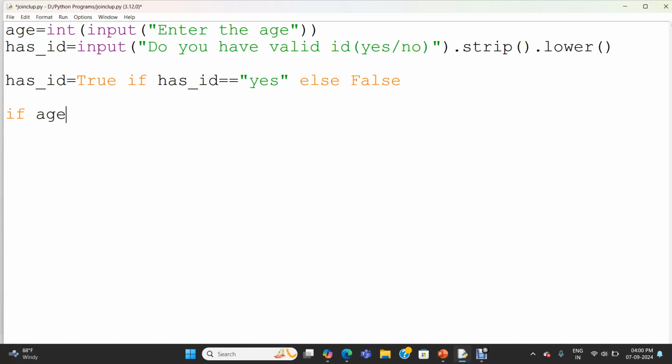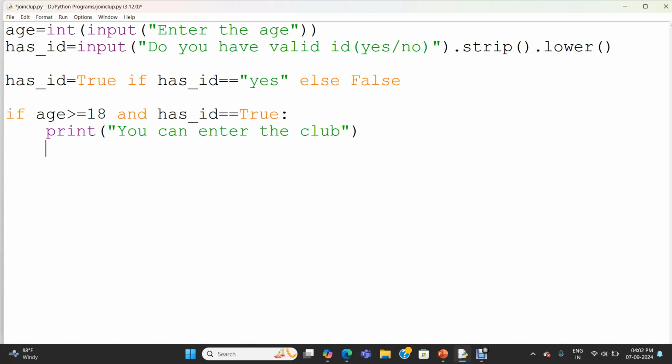If age greater than or equal to 18 and has_id equal to True, colon. The AND operator will return true if the condition on the left side and the condition on the right side are true. So age greater than or equal to 18 and has_id equal to True. If both the conditions are true, the AND will return true. In this case, I am writing a print statement: print, "You can enter the club." Else, colon, print, "You cannot enter the club."